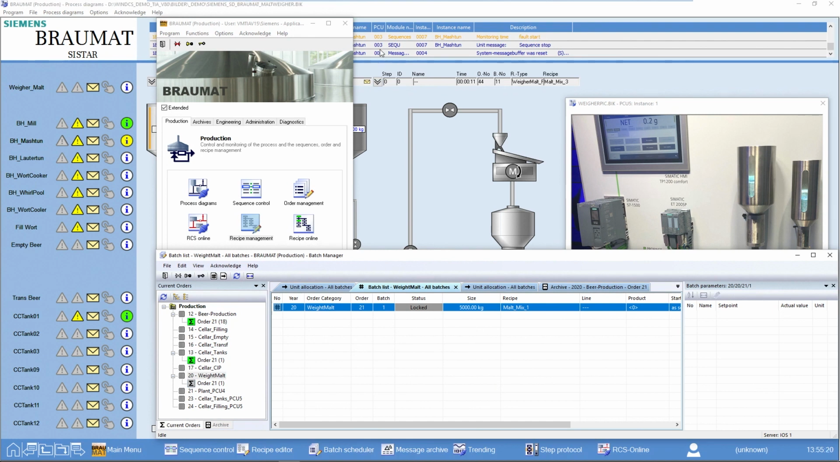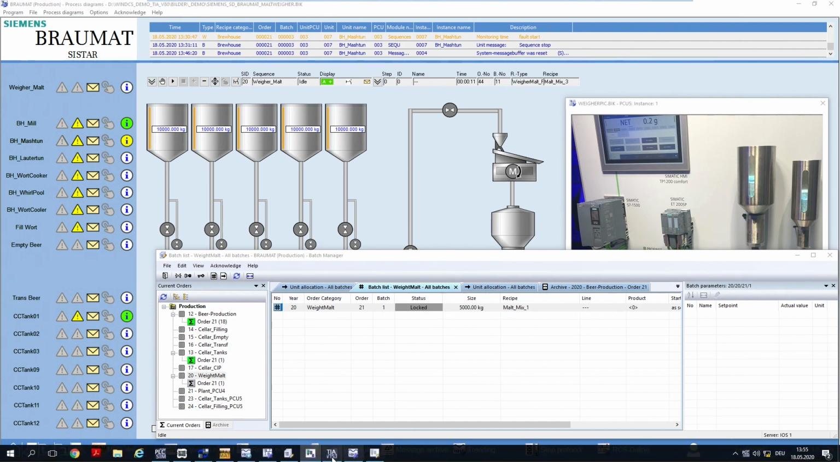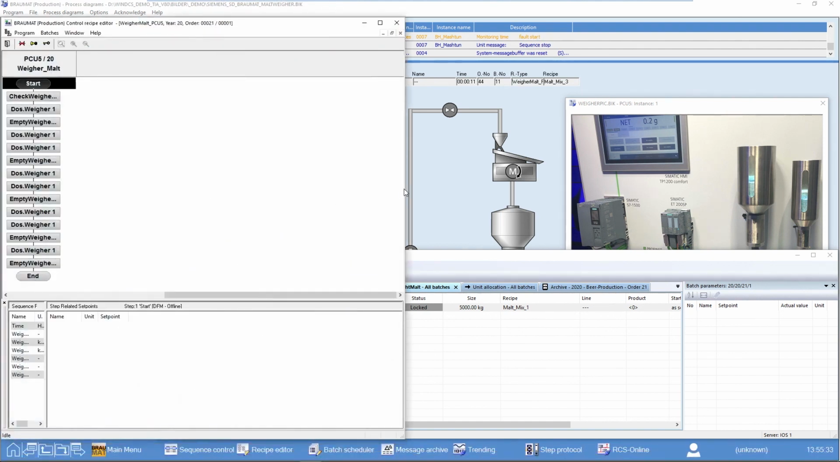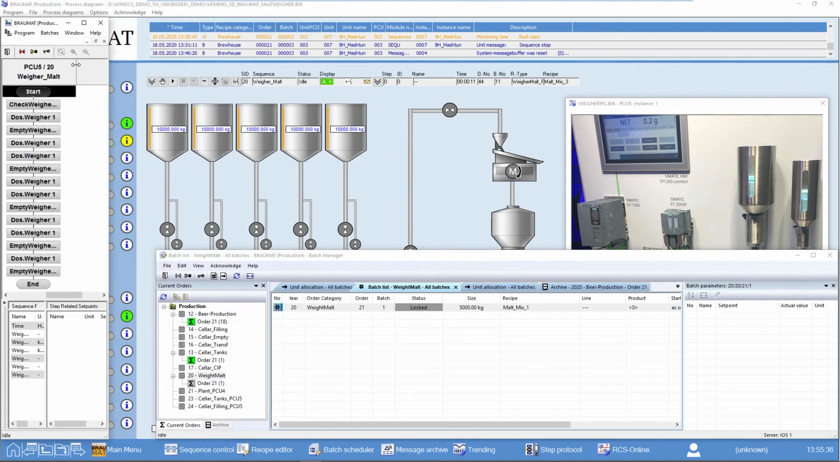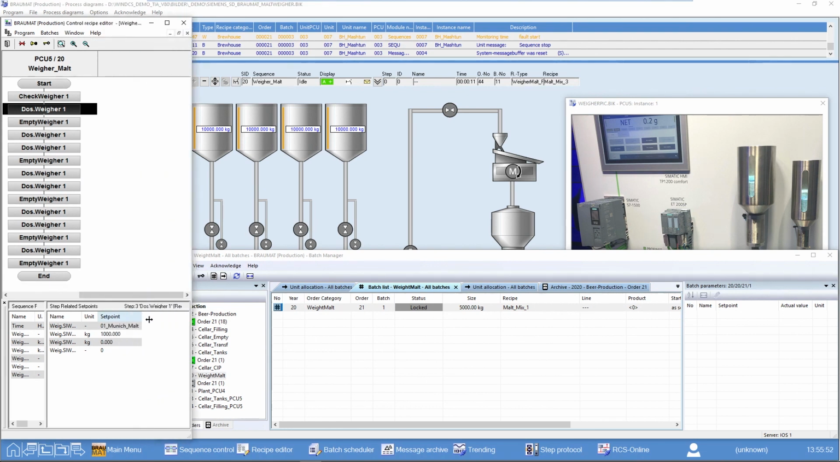Now some process in the background has to upscale these 5000 kilos and distribute quantities to the corresponding relative components. We can also use the online recipe view for this again. You can see how the control recipe has already been dynamically adapted to my malt quantity. I have a lot of dosing steps with the corresponding components, from the components list or combined list.